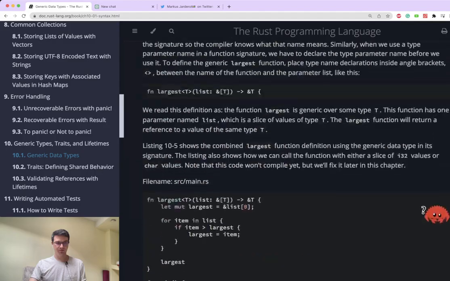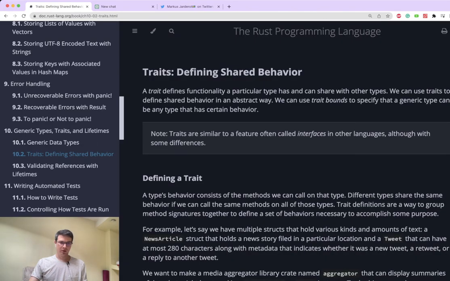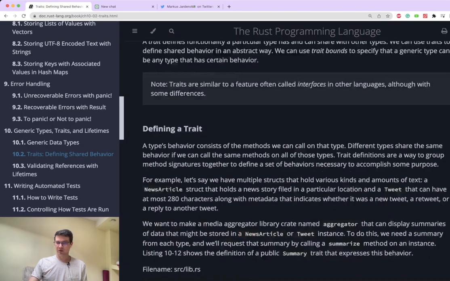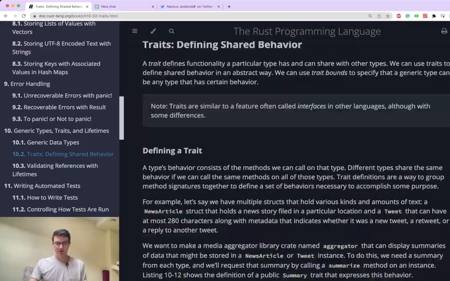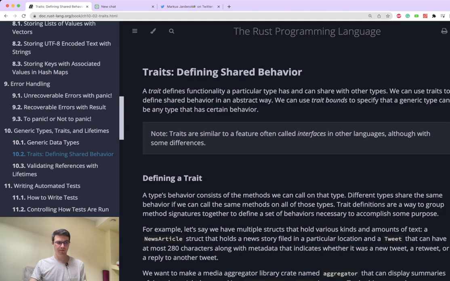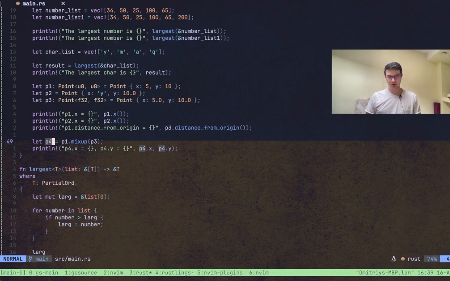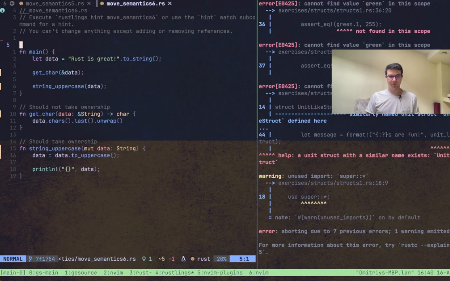So this was the generic data types section. Next one is traits, and it's really interesting, and I'm excited about it, but this looks like a big section, so I'm not going to start it today. We'll jump on it on the next stream. But what I can do, I would like to play a bit with Rustlings exercises. So yeah, let me move my camera.